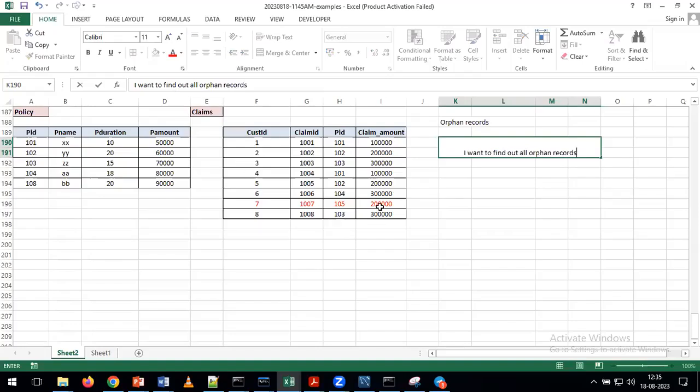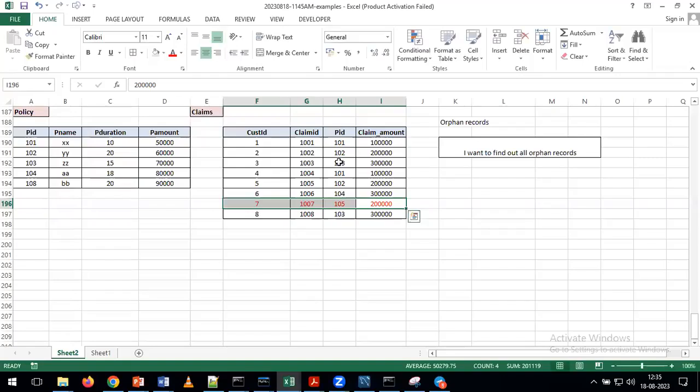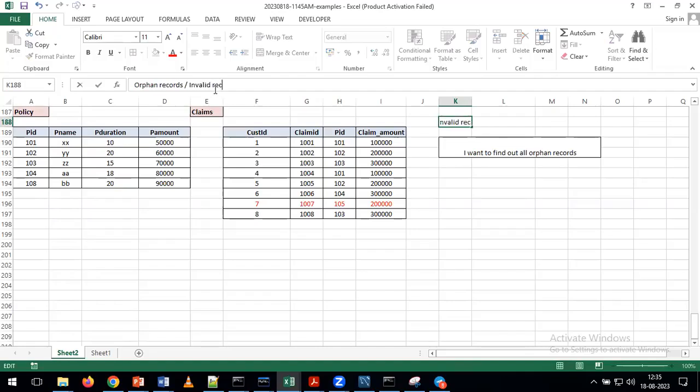An orphan record is a record that does not have a parent record in the parent table. Now in this example, what is the parent table? The policy table. What is the child table? The claims table. In the claims table we have the 105 record, but 105 is not present in the policy table. That's the reason I am calling this an orphan record. In real-time projects, if you maintain this kind of record, is it valid or invalid? Invalid.